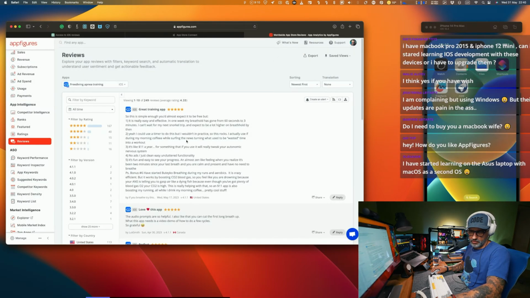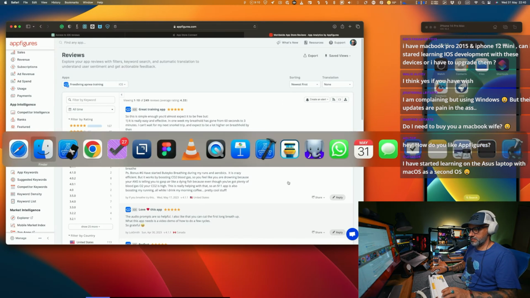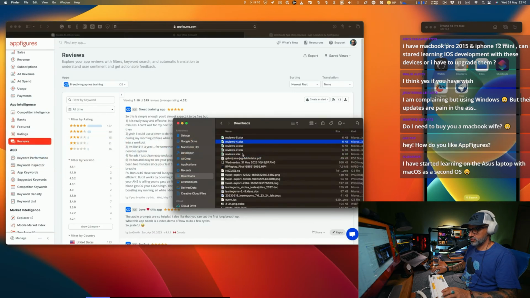I'm complaining, but I'm using Windows. But their updates are a pain in the ass. Yeah, Windows updates, I kind of remember that from my corporate job.